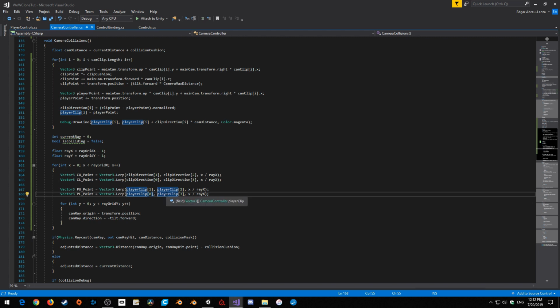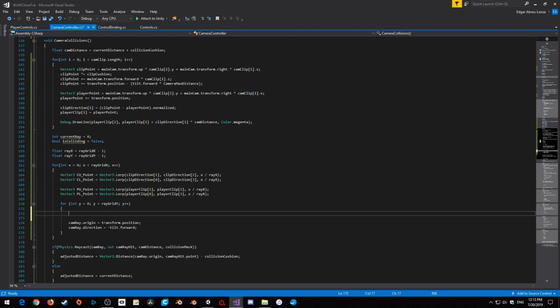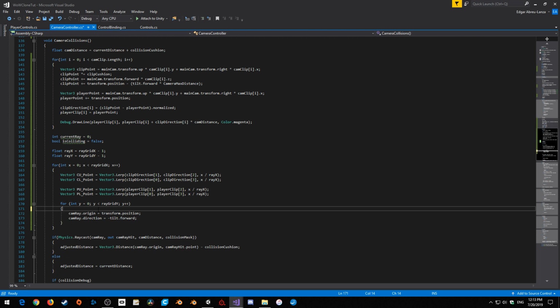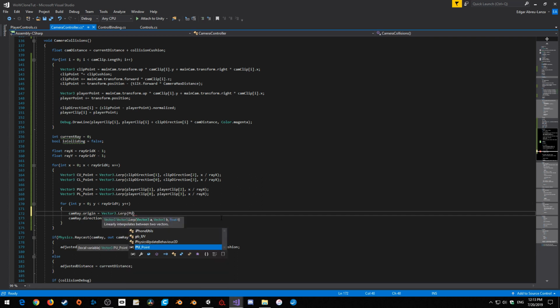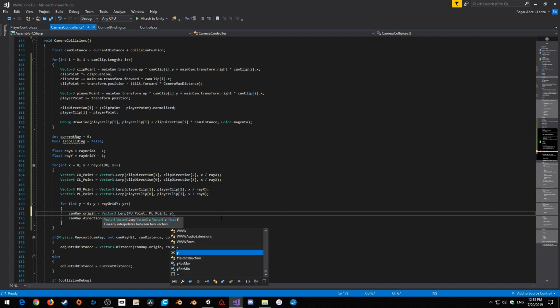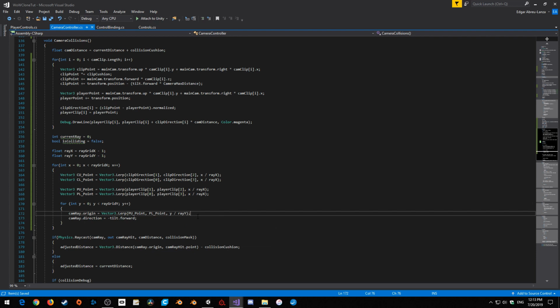But now we actually need to create the in between on the y-axis. And we're actually just going to put these directly into the origin and the direction. So let's take the cam ray origin and go Vector3.Lerp, and we're going to go from pu point to pl point, and then we'll go y over ray y. Then we can pretty much just copy this into our cam ray direction, and instead of pu point we'll change this to cu point and cl point. Alright, so now we basically have an origin and a direction based on the grid.